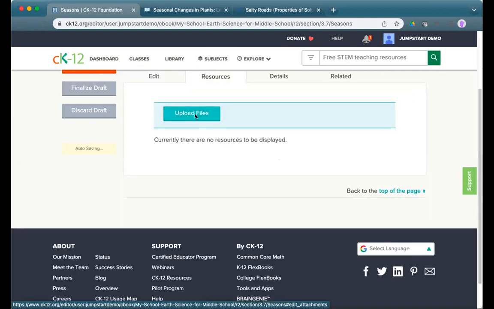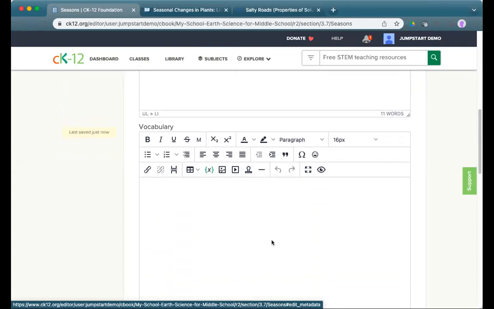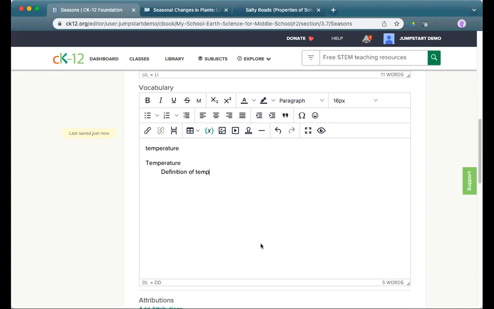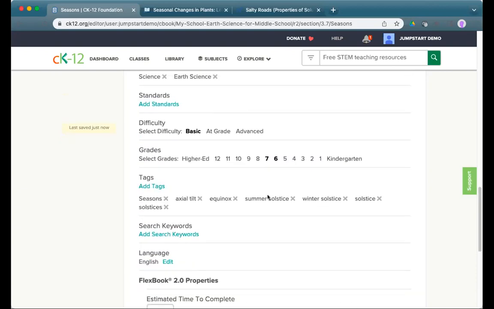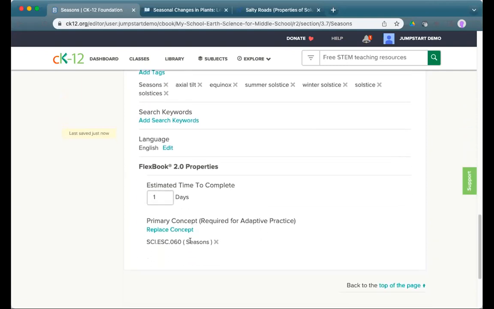We go over to our resources. I can upload a PDF file or something else. My details describes how and why seasons occur. You've got some pieces here. Maybe I can put in temperature as a vocabulary word. And actually, we have a really cool definition option right here. So I could even put in term or temperature, and then the definition of temp. So go ahead and add in all the pieces that you think might be most relevant, extra tags, search keywords, whatever you're looking for. And you'll notice that this is tagged to the seasons concept.